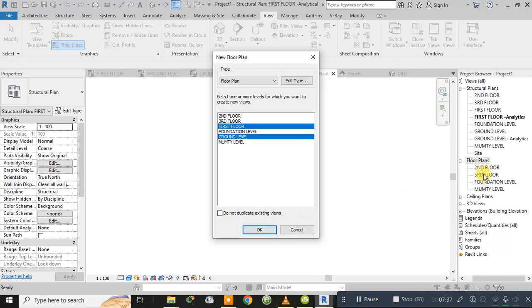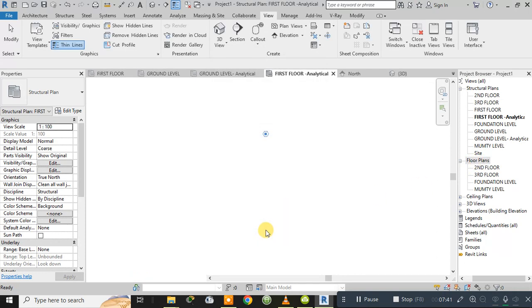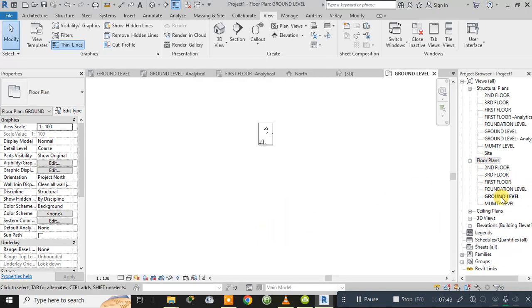After pressing OK, you will see here the first floor as well as ground level. Now click on OK. After clicking in OK, as you can see here, now the ground level is present here as well as first floor level is present here. Hope it's clear to all of you that now the levels are present here. First floor is also present here as well as ground level is also present here.